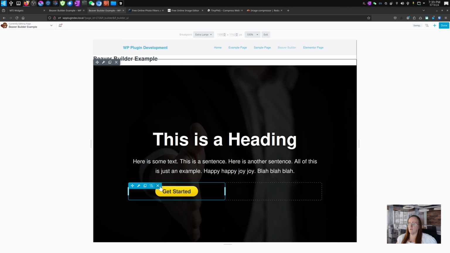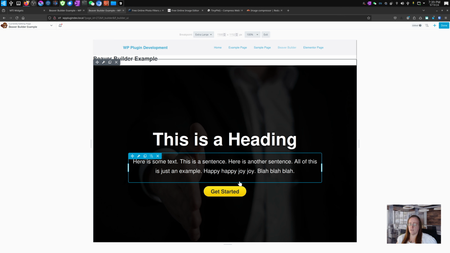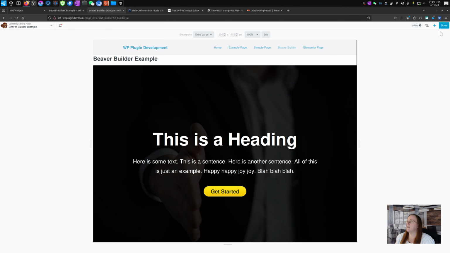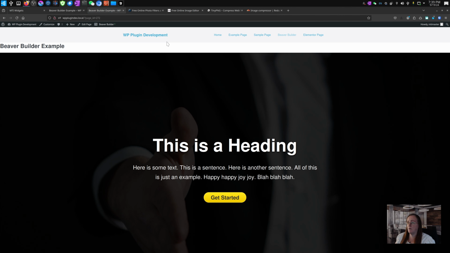Of course, you can get rid of these columns, like so, and it still centers it because of the settings in there. So I have the ability to change all of these things and do it all through Beaver Builder and set the different styles and different settings and change it for the different screen sizes. So that's a quick demonstration of what you can do with Beaver Builder.